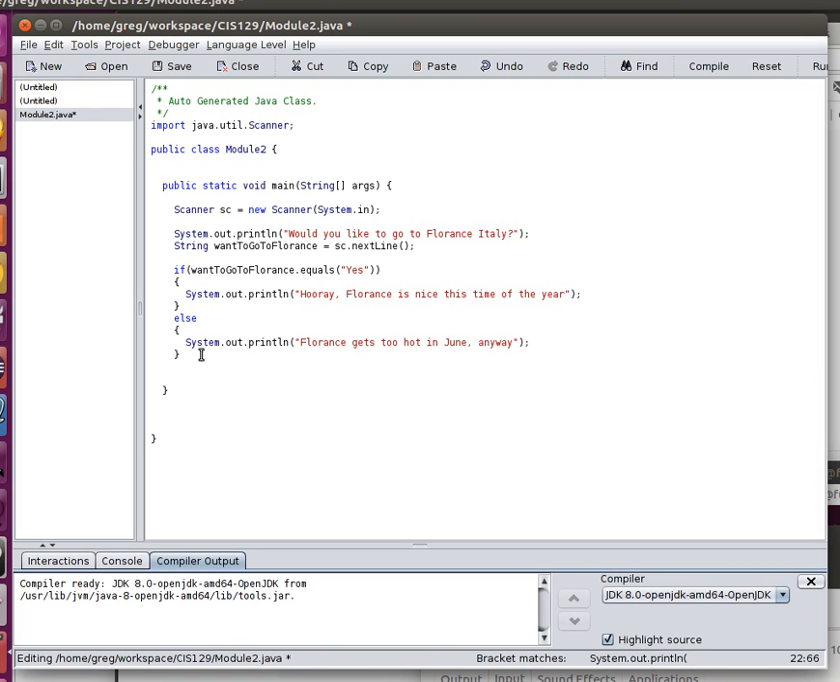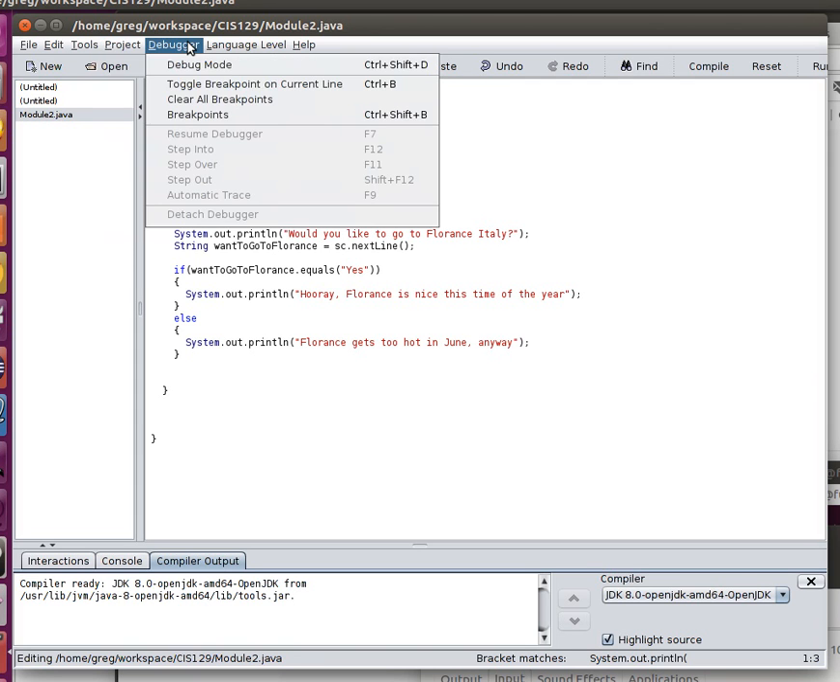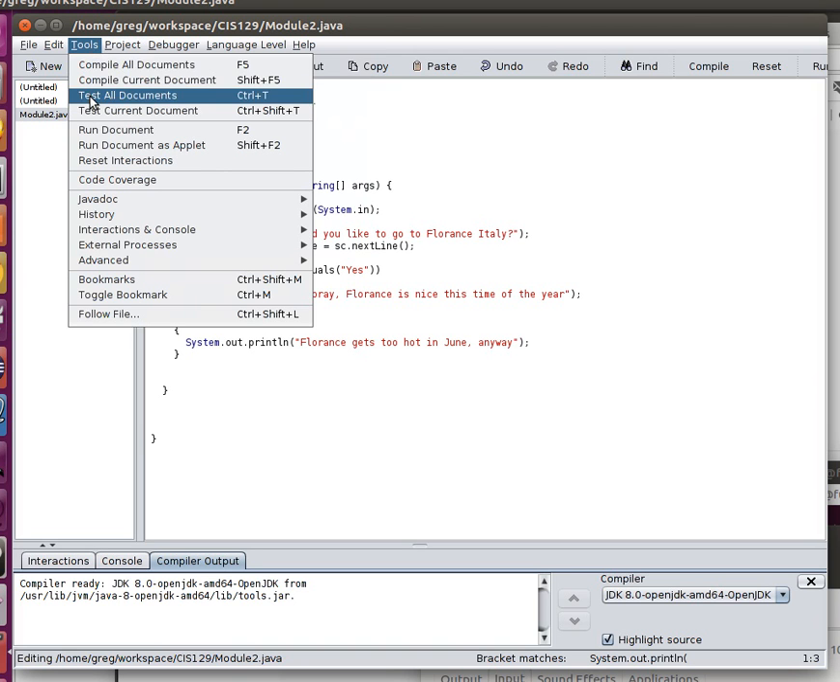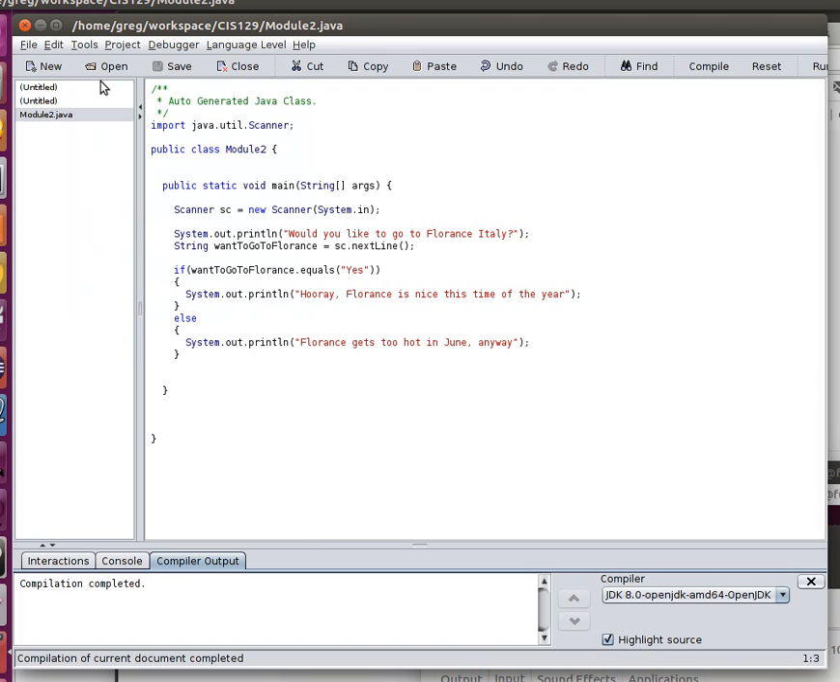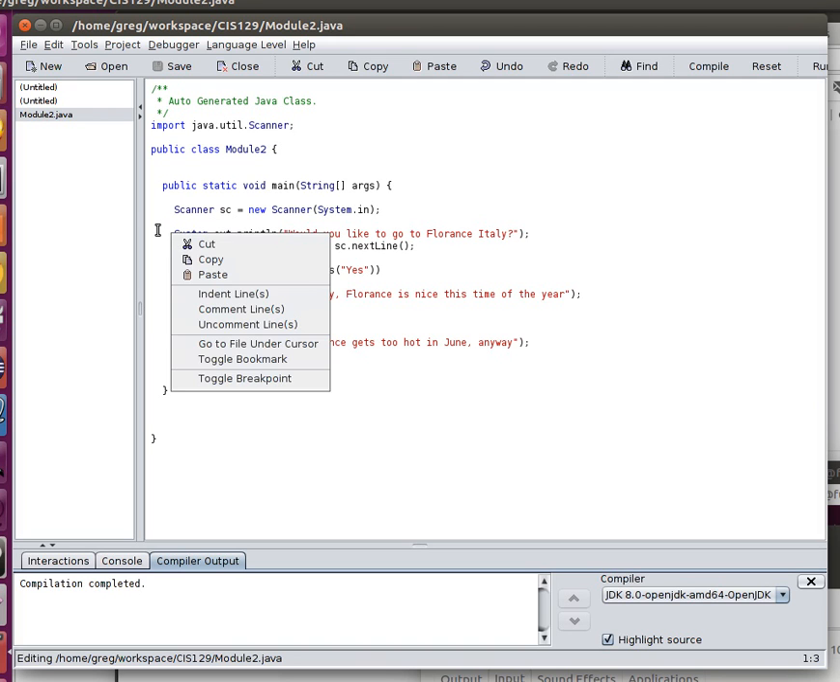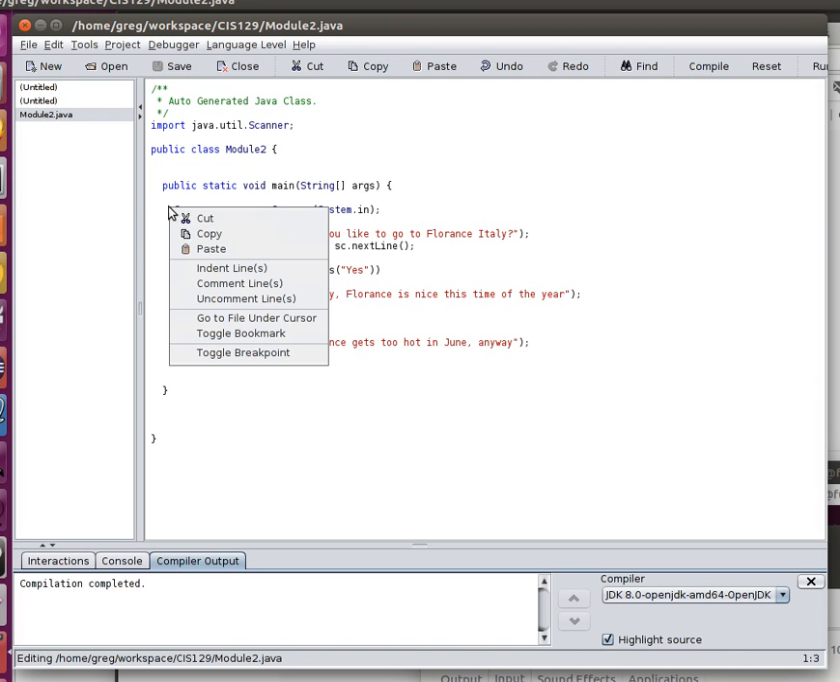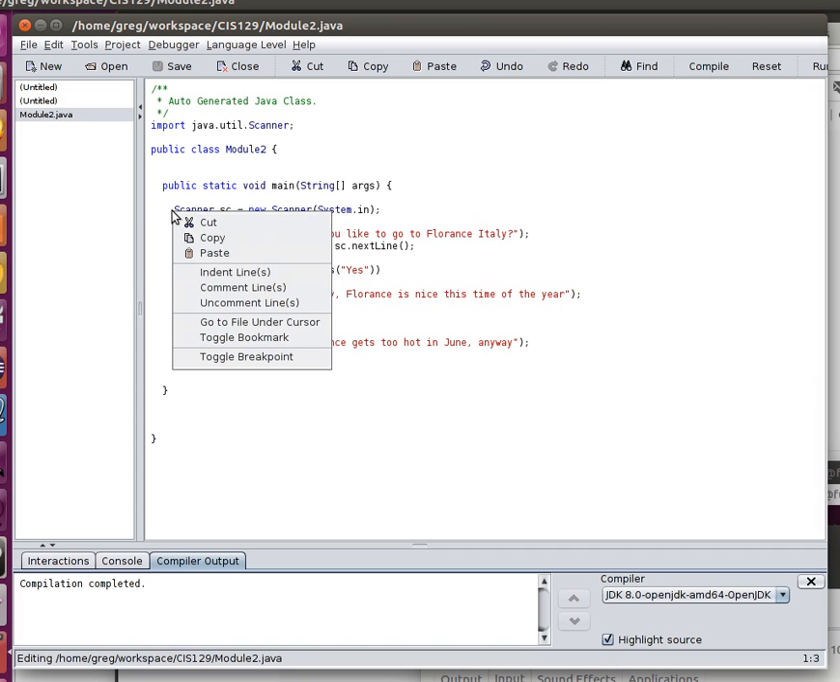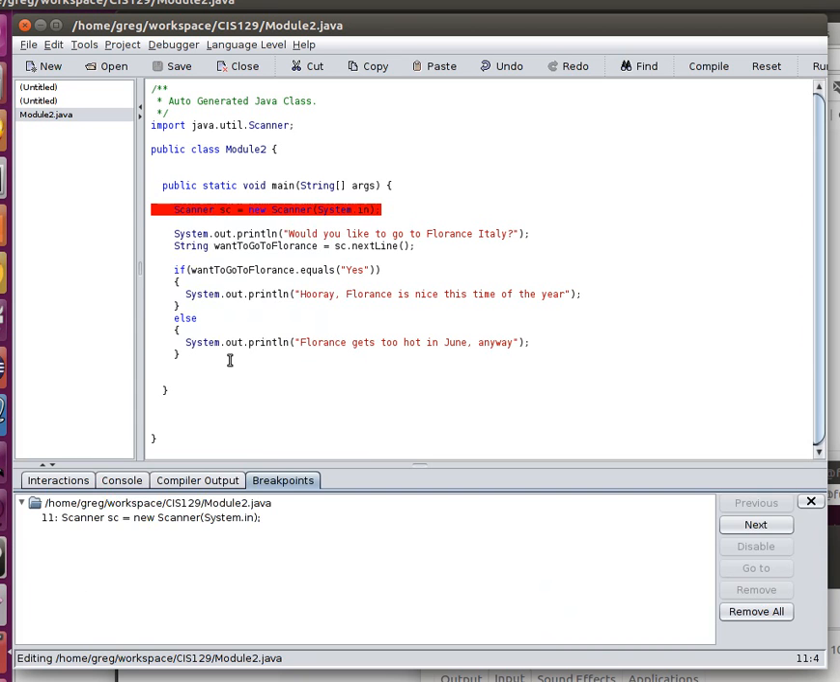And so I have a basic program here. Now I'm going to save this, and then in tools, I'm going to compile current document, make sure the compilation is complete, and then what I want to do is I actually want to show you guys how to use the debugger. So I'm going to toggle a breakpoint here. So I have a breakpoint on line 11.